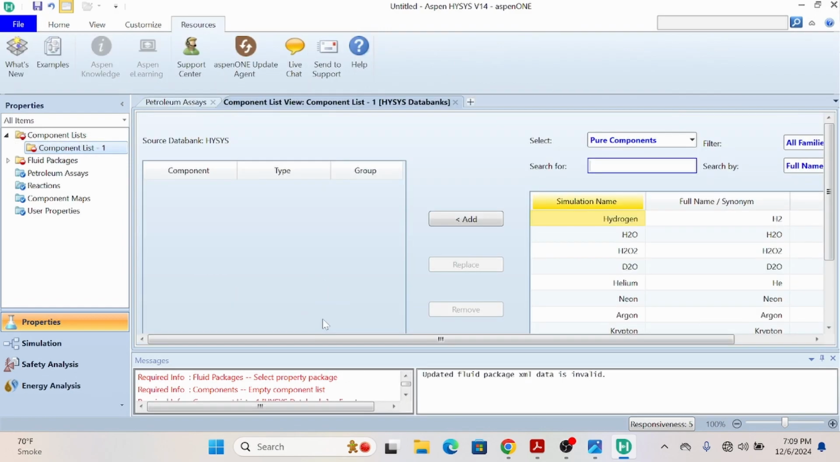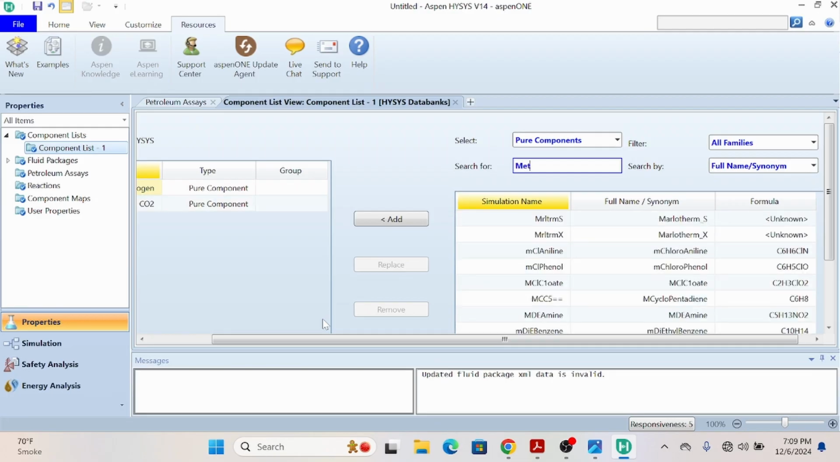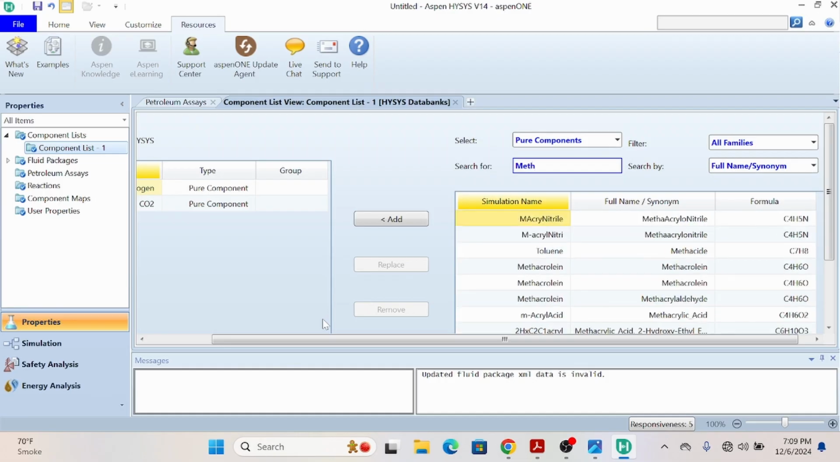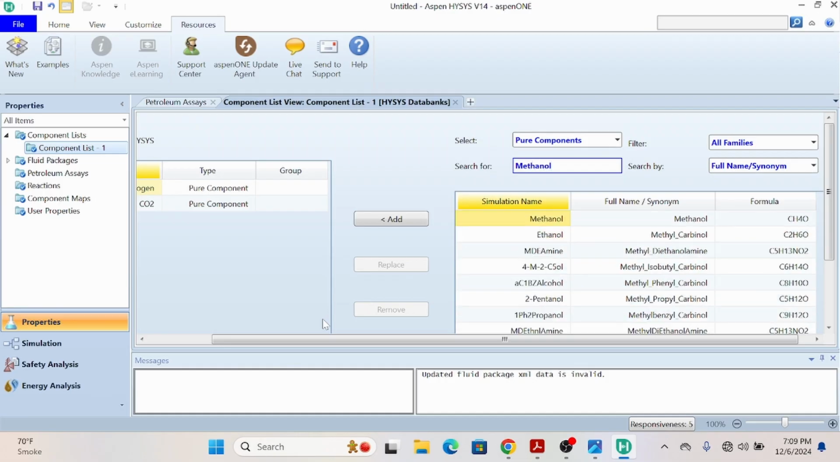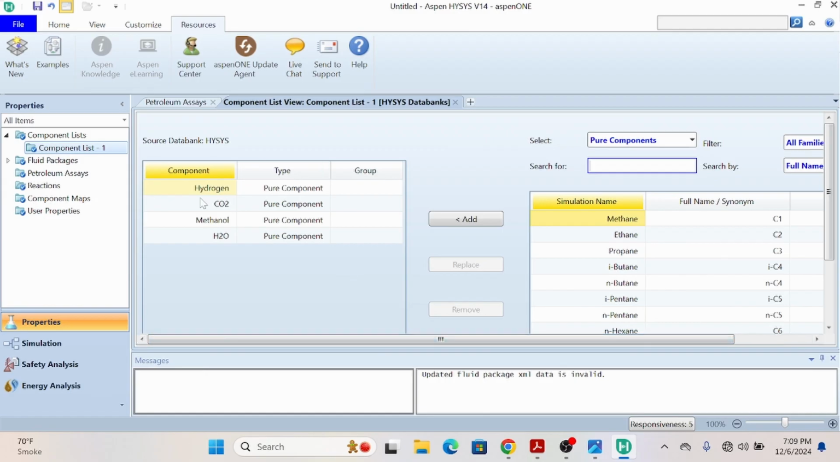After moving to the simulation environment, I am going to add my components. My first component is hydrogen. My second component is CO2, so I am adding CO2. My third component is methanol, which is also a product. After that, the last component, which is also my product, is water. So I am adding water. Now you can see that all my components have been added.